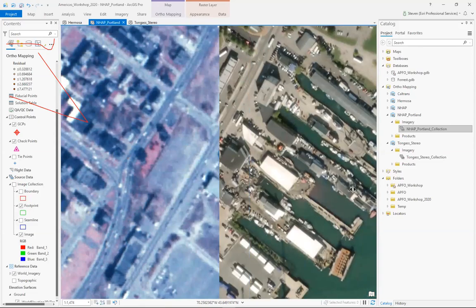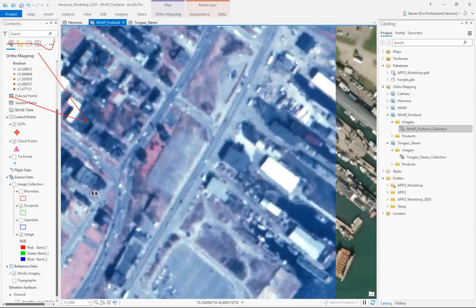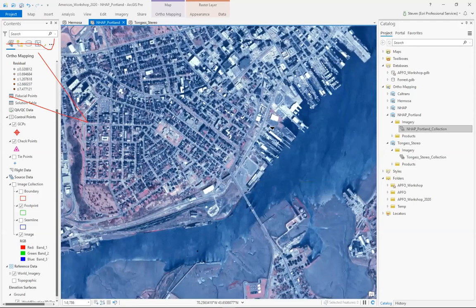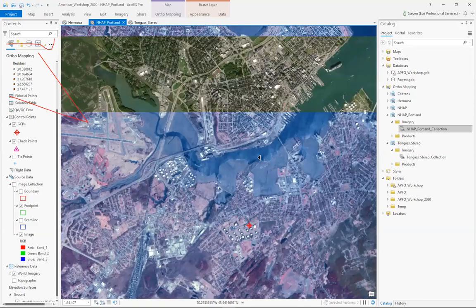You can see here that very quickly, with only 8 control points, I was able to do a very good ortho base map of this historic color infrared data. This data was collected in 1987, and the base map is 2020.